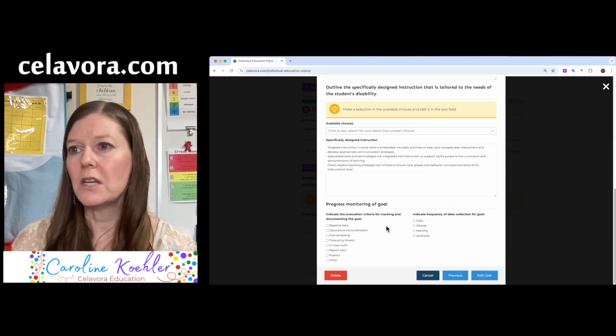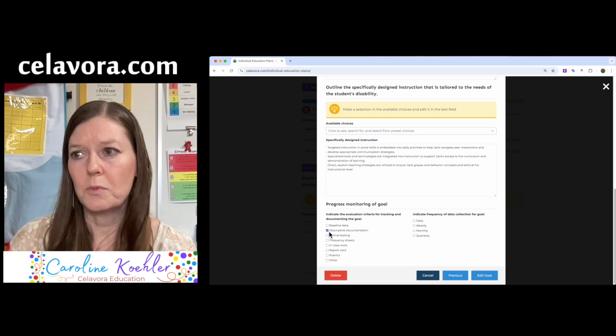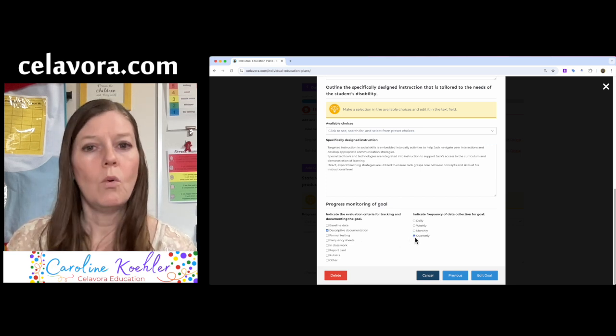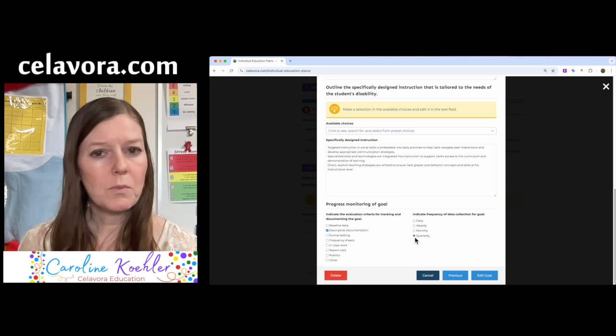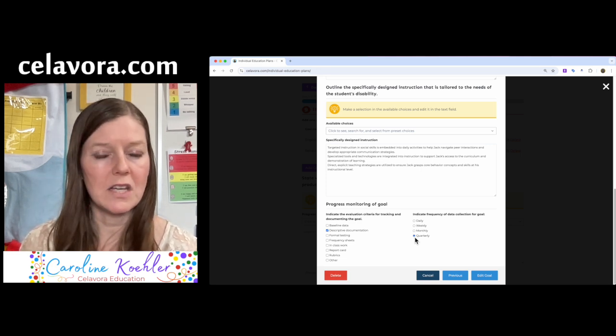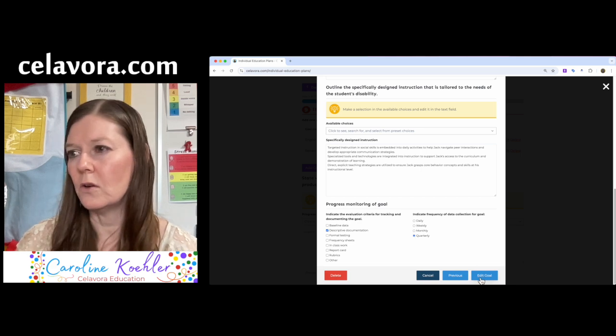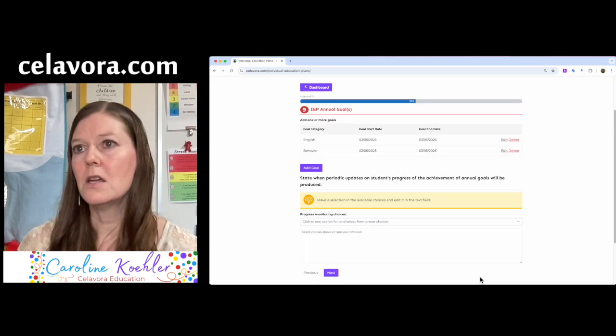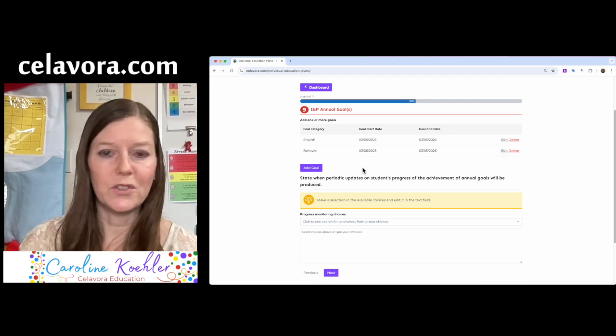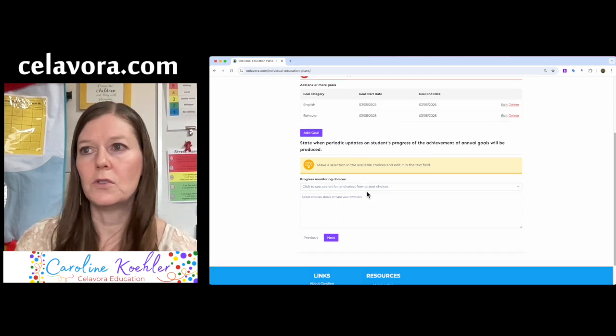So scroll back down here and I'm going to say descriptive documentation on this one because I'm going to document out what I'm seeing from him. If I have any behavior reports that I've sent into the office, into his cumulative file, I might include those. And I'm going to add that now, so that goal should be good. And again, we can keep going on these goals as many as we'd want. I'm going to stop with those two there.